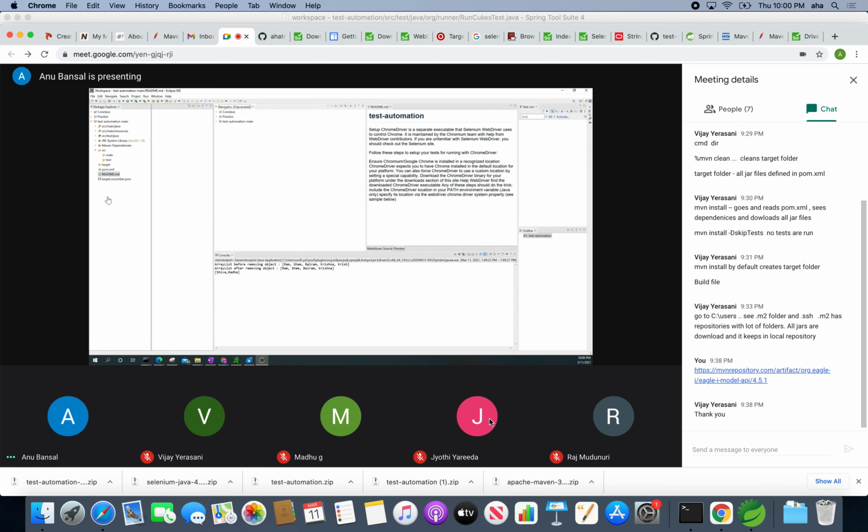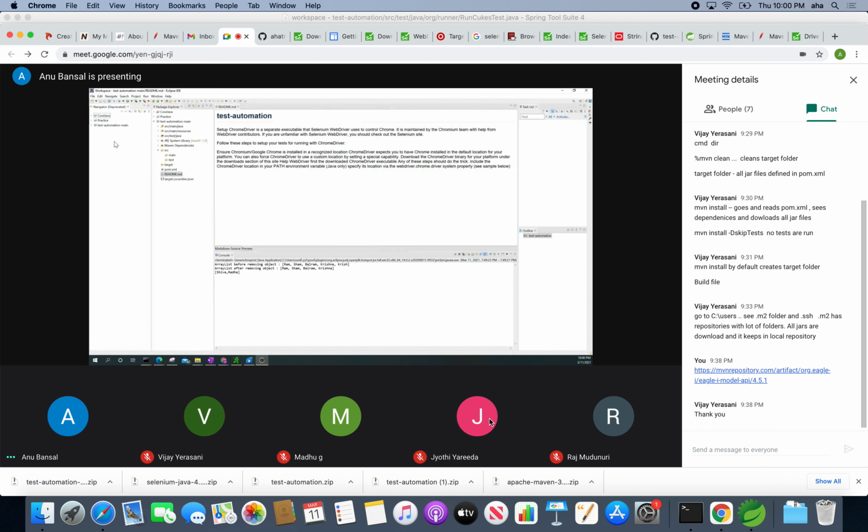Now close the Project Explorer. Which one? This one? Okay. Yeah. Now open test automation main. Go to source. Go to test, not main. Go to test. Okay.